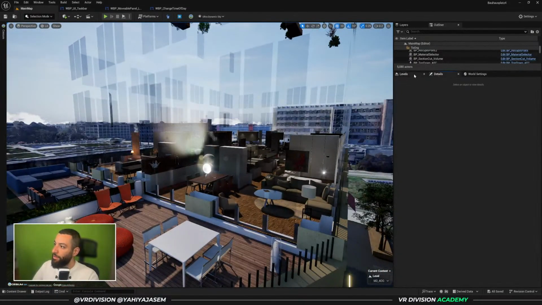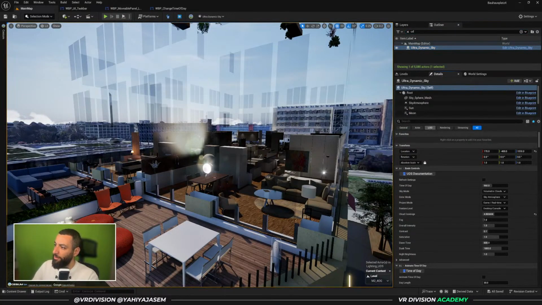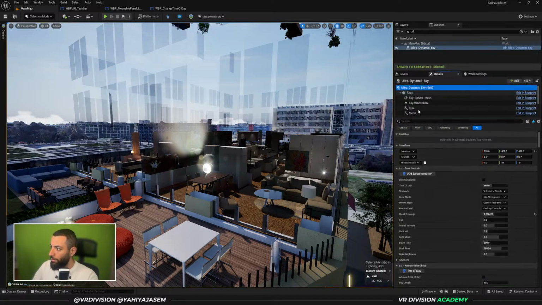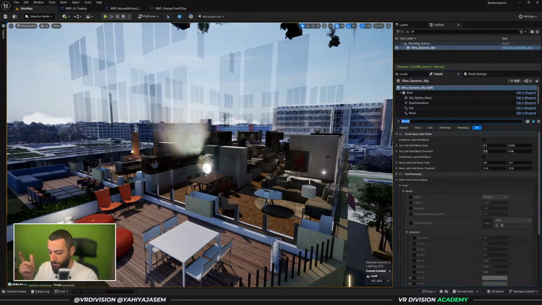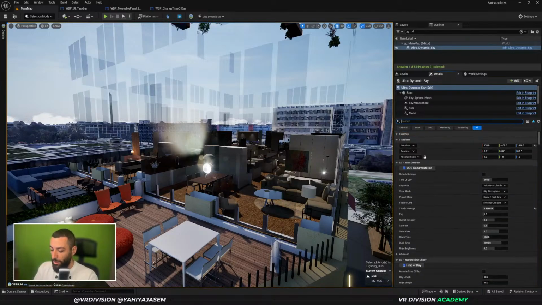So let's click. I think Ultra Dynamic Sky has its own post-process volume, right? And that's right. I think it has its own settings as well. Let's say Bloom, or what's its name? I forgot its name. Lens flare.